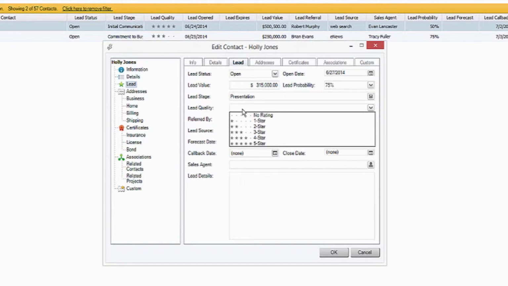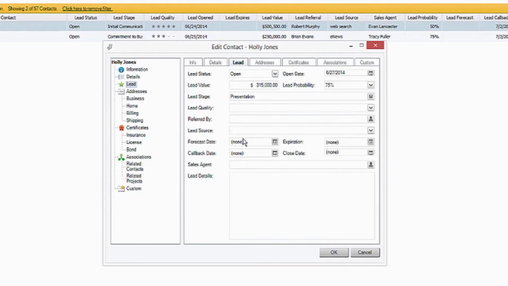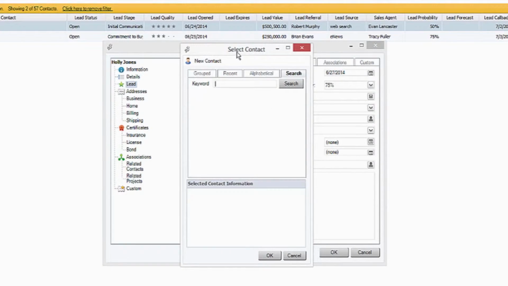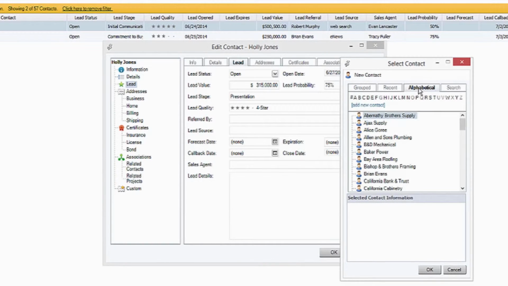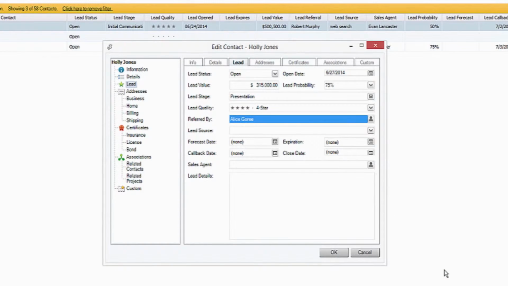Lead quality would allow you to use a 5-star rating system to mark the quality. As you can see in the list behind this window, it gives you a quick chance to see which leads are a higher value or higher likelihood of moving forward. Your Referred By window will allow you to select one of the contacts within your database. So for example, if you have a sales agent or a previous client or homeowner or somebody that you've worked with who has referred this lead to you, you would be able to include them within the system.